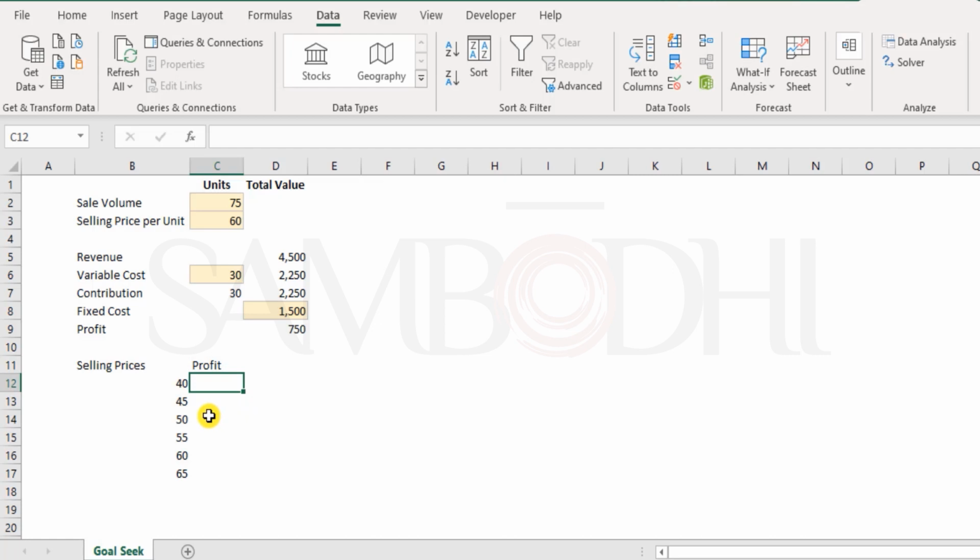So we know that when the selling price is 50, the profits are 0. That's no profit, no loss. And if the selling price per unit is at 60, the profits are at 750. But what about the rest? I'll have to go back, manually change this to 40. I see the profit as negative 750. Just type it here and note it. Further, let's test it out on 45. It's negative 375.